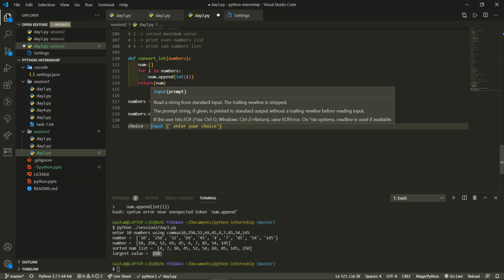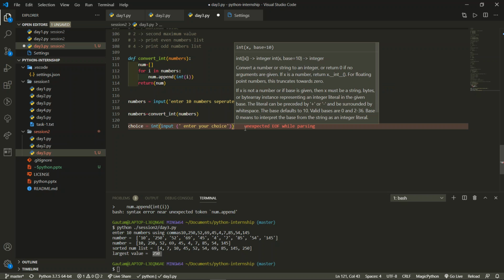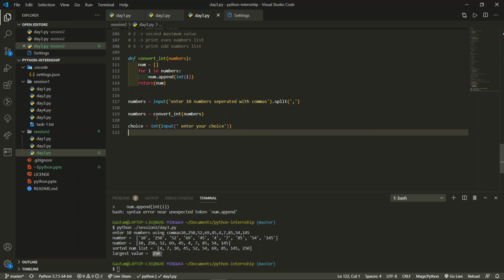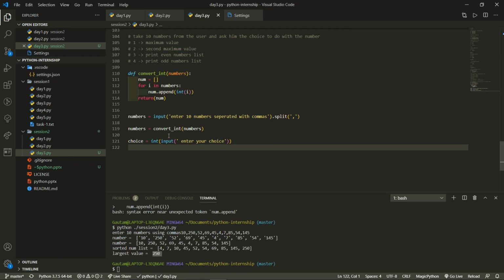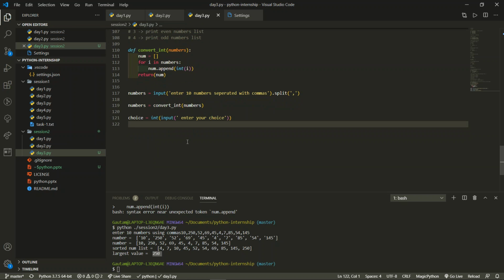But remember, the choice comes in as a string. If you want the choice, as it is only one value, you can convert it directly over here into an integer value. So it's your choice if you want to treat it as a character or convert it to a number. It's upon you.